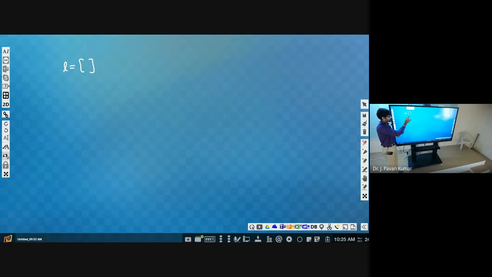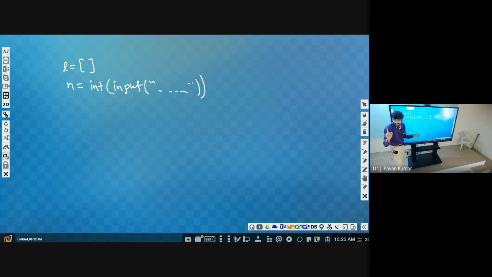Understand? Empty list. Now you take how many elements you want to store in the list. So n you take as the input. So integer input, enter number of elements. Don't enter directly here 5, 3 like that. This is not the first lab, it is not the first time you are working. Here you have to specify an appropriate message, some message like enter some value. That will be stored in n.